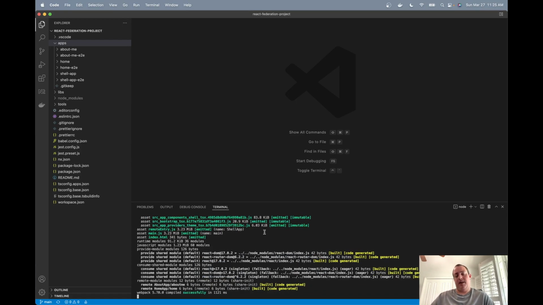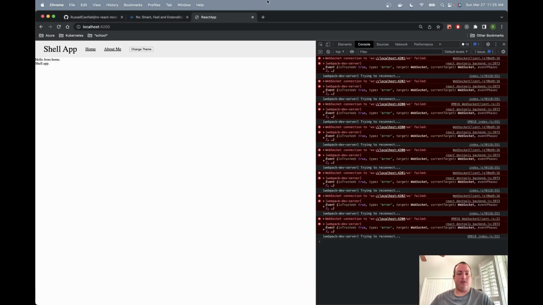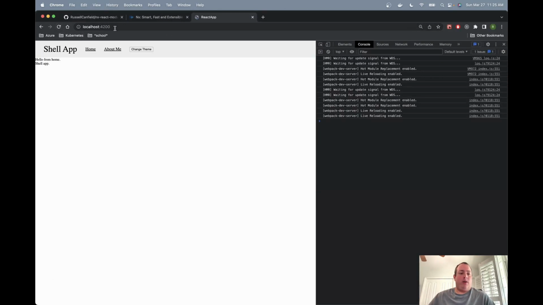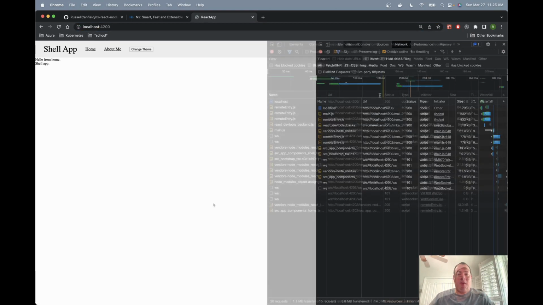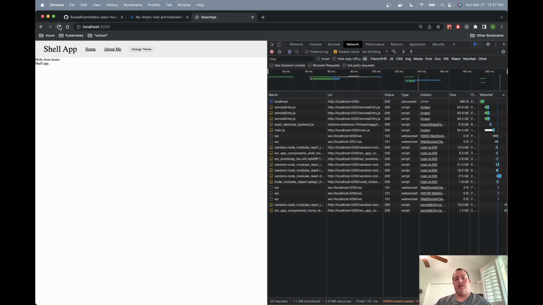Right now with this command, it's running three different Webpack dev servers. I have one on 4200, which is my shell application. But what's interesting is it's remote loading in the home and the about me web application, because home is basically the base URL. So here's the application running.